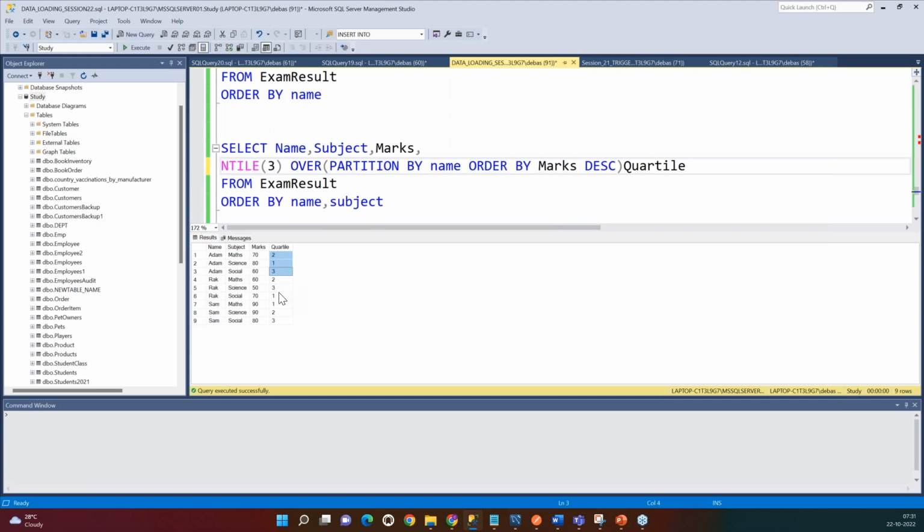3, 1, 2, 1, 2, 3, 1, 2, 3. Can you see that? Even if Sam has scored 90, 90, 80, it is giving 90 as 1, 90 as second subject, 80 as third subject. So ntile says how many partitions of the groups you want to create. If I say ntile 1, that means every one subject will be considered as one of the ranking numbers.